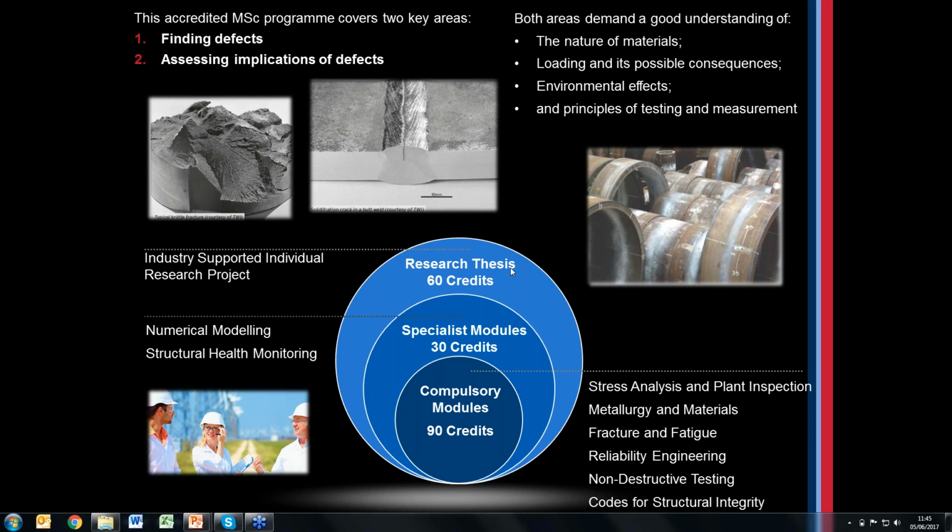And actually, some of those modules are based 100% on coursework. So not all of these modules have an exam and an assignment. For example, Codes for Structural Integrity is 100% individual assignment. Non-destructive testing, for example, has a group and an individual assignment and an exam. And structural health monitoring is 100% individual assignments, but you work as part of a small group.